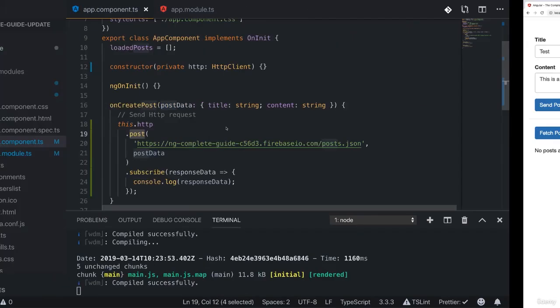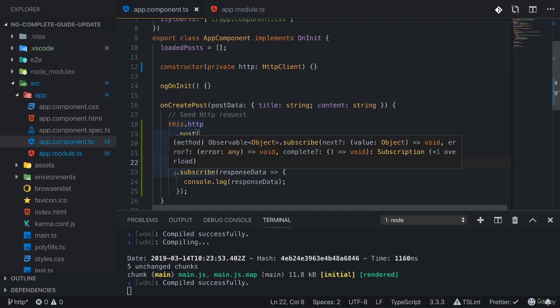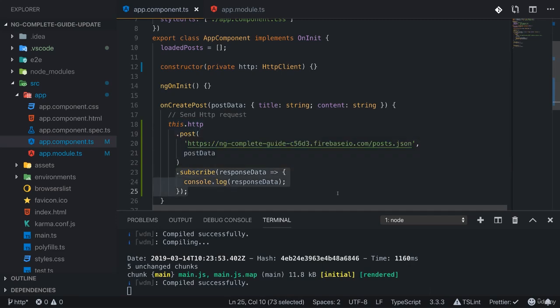So this is how we send HTTP requests, and besides the general syntax, the core takeaway is that requests are only sent when you subscribe. So requests are sent with the post method, and we do only send them when we subscribe.